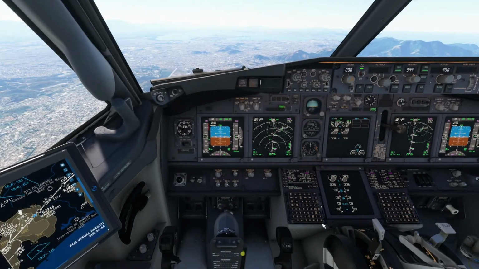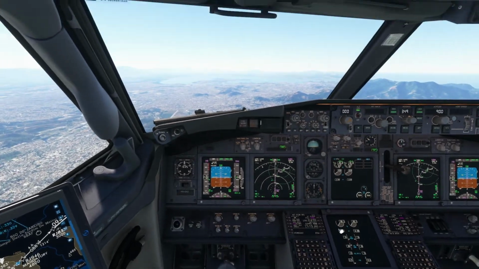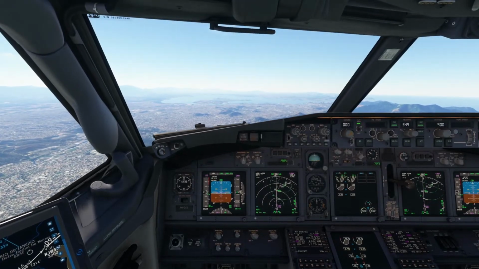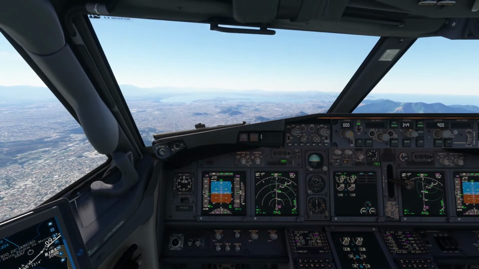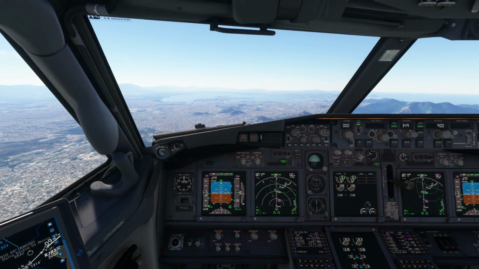Azul 81 Foxtrot, continue your descent with the minimum operational speed, 81 Foxtrot. Continue minimum operational speed until, 81 Foxtrot.